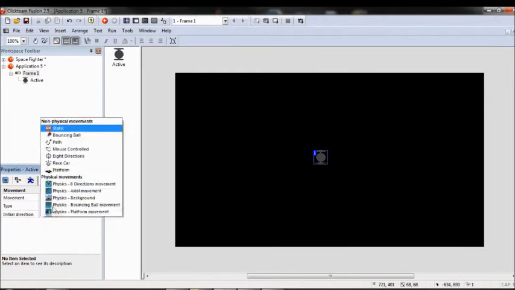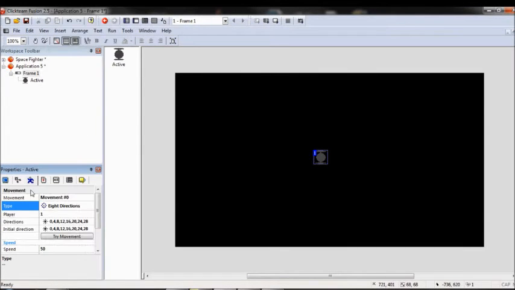Alright, so actually he can't move yet, so click on him. Click Movement. We'll change him to be an 8-directional character. Instantly we can click Run and Frame, and he'll be able to move because he's an 8-directional character with the arrow keys. You can move him around.